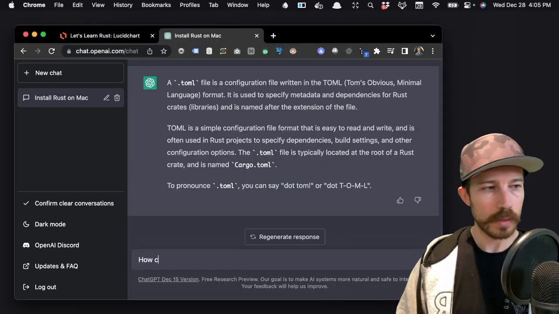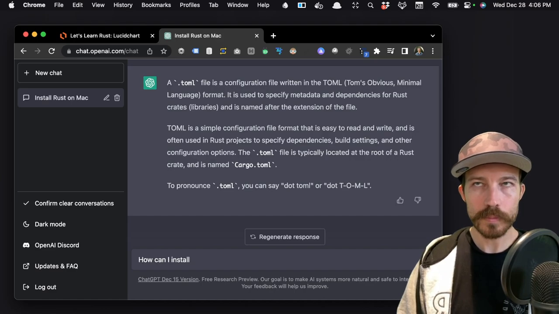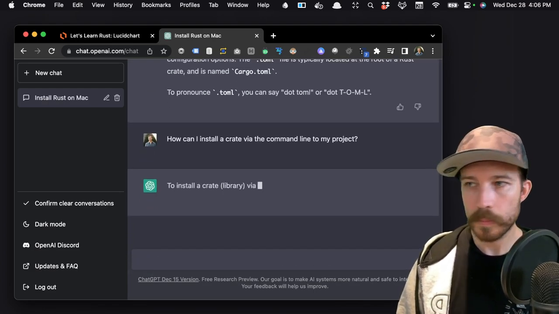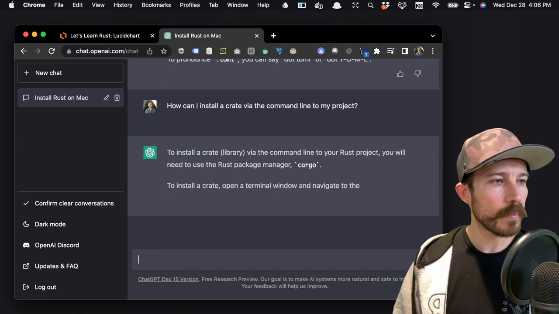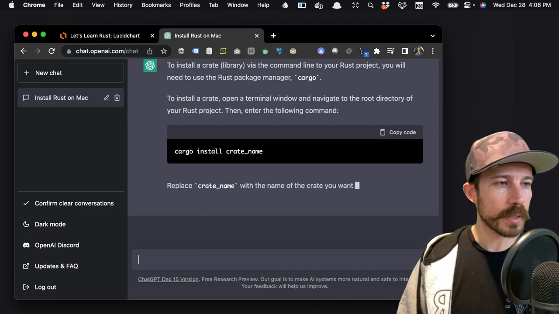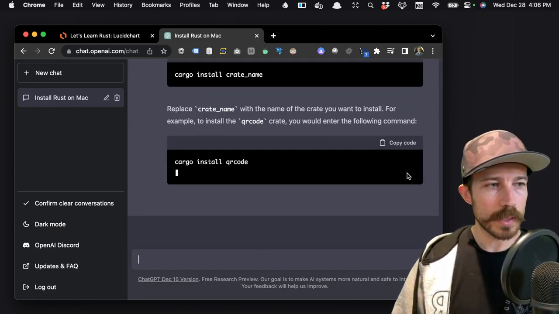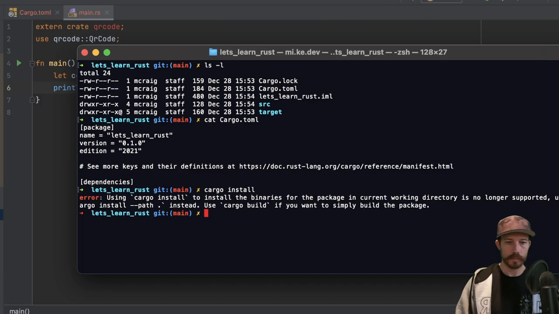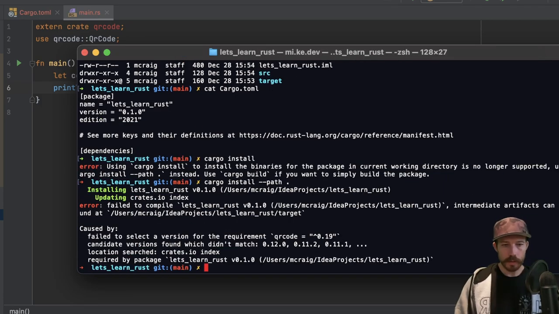How can I install a crate via the command line to my project? Cargo install crate name. Okay, so let's see if I can just do cargo install. Sounds intuitive. Nope. It is no longer supported. Use cargo install --path, and just say my current path. All right, error, failed to compile. Intermediate artifacts can be found.